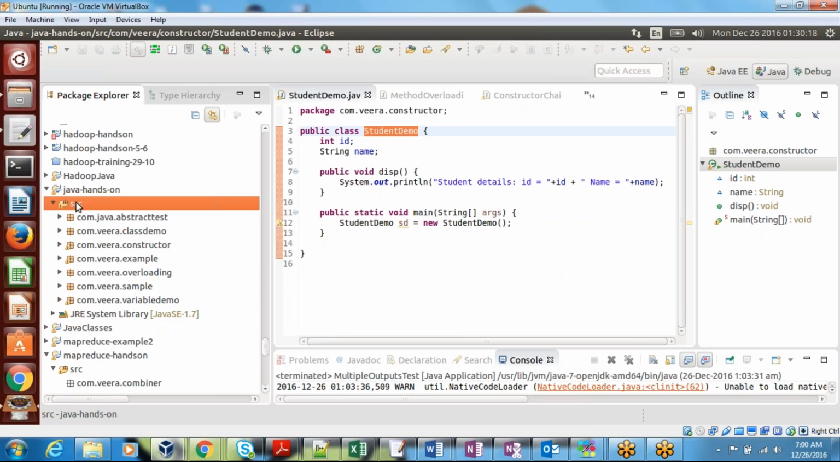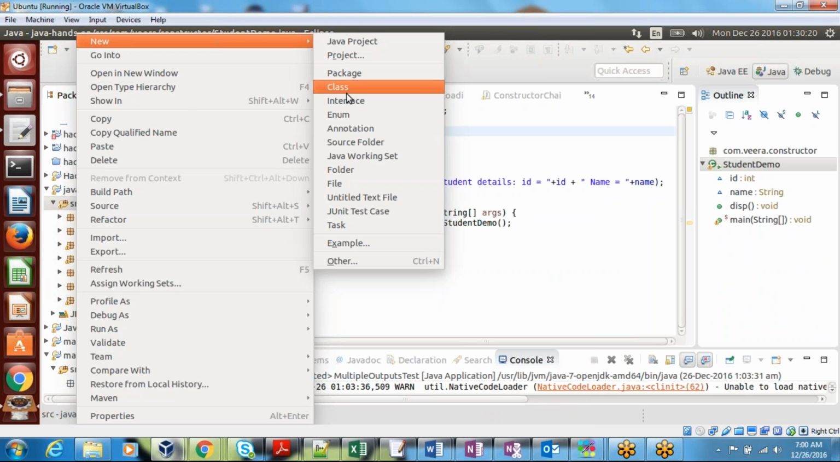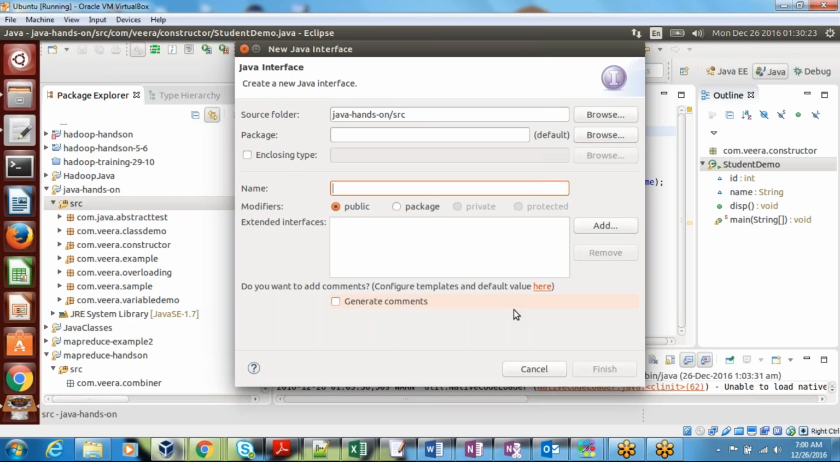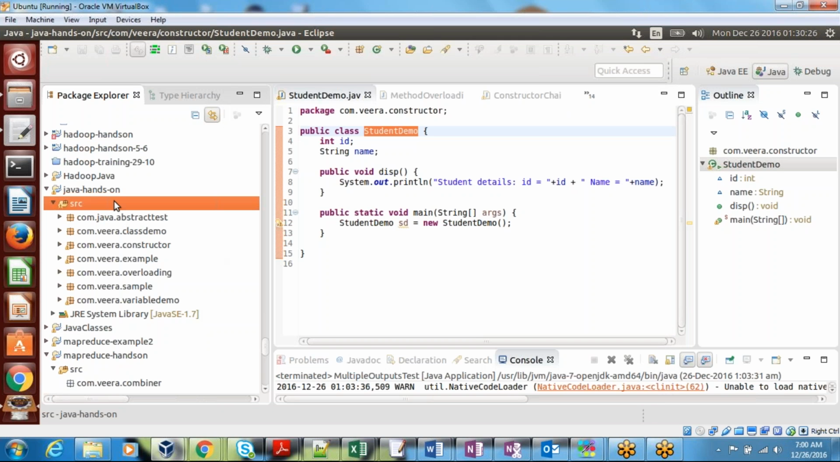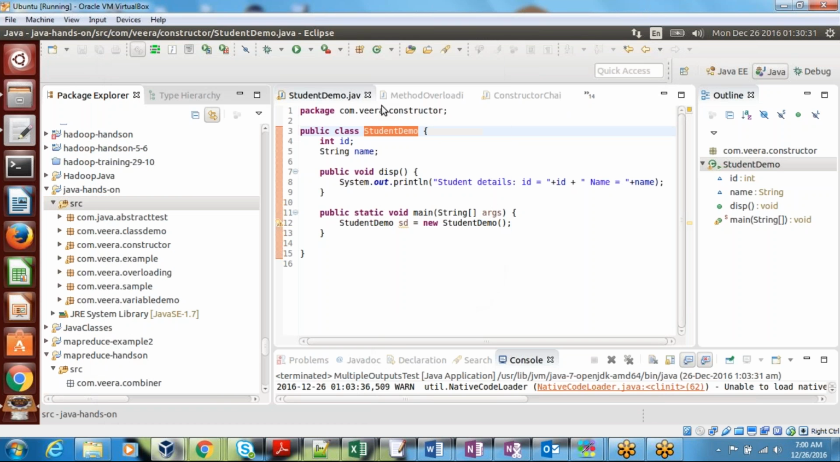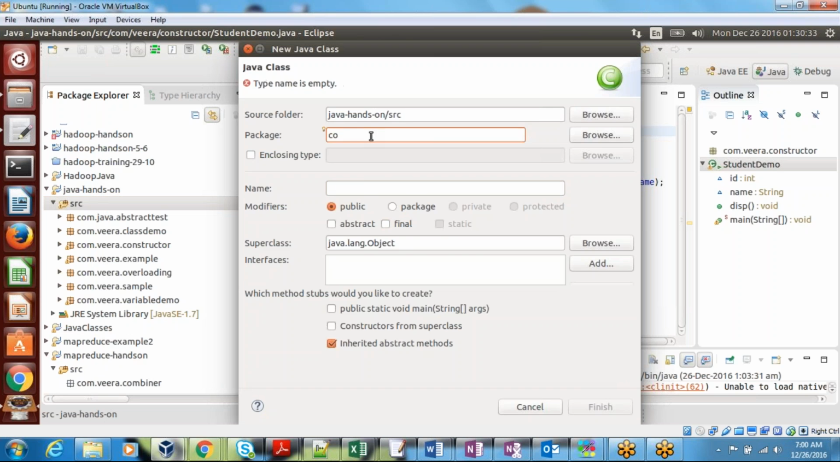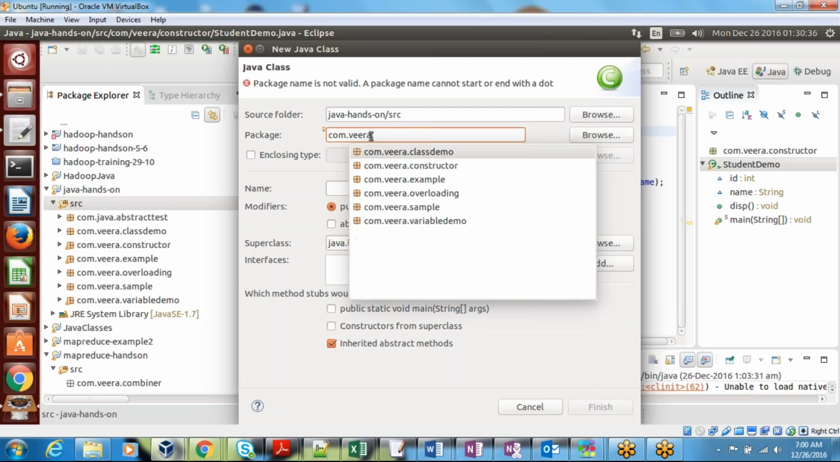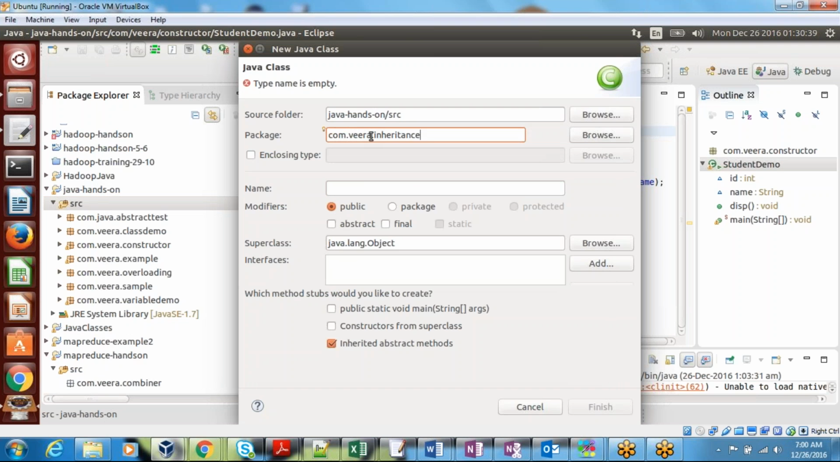Let me go ahead and create a new class with a package. Sorry guys. New class. First go to package com.vira.inheritance. Here you can say InheritanceDemo. So you want the main method? Yes, I want the main method. You can take a main method.